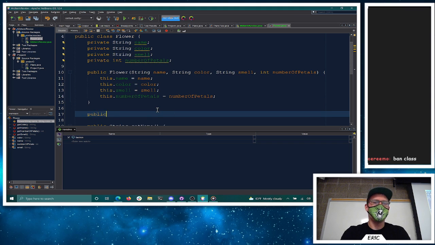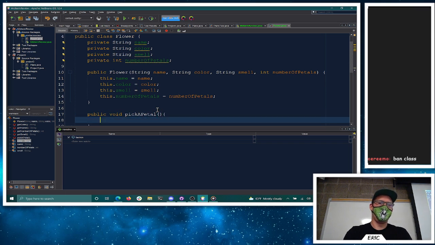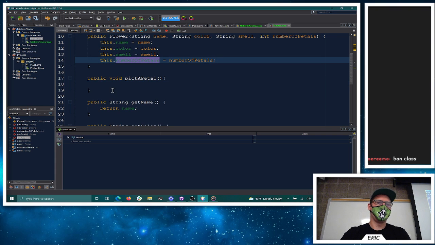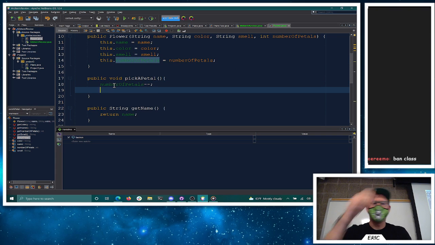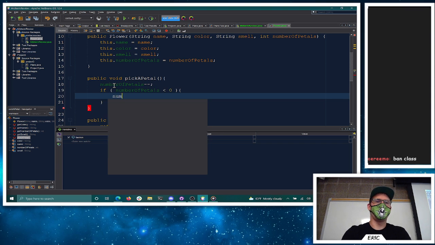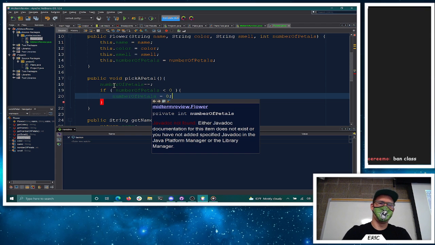And then the last thing we need is public void pick a petal. Pick a petal, which reduces the number of petals, but doesn't go below 0. Right, so if my number of petals is less than 0, let's put number of petals back to 0. Right? Or you could check that first. Hey, if you are at 0, don't subtract 1. Either way is perfectly fine.